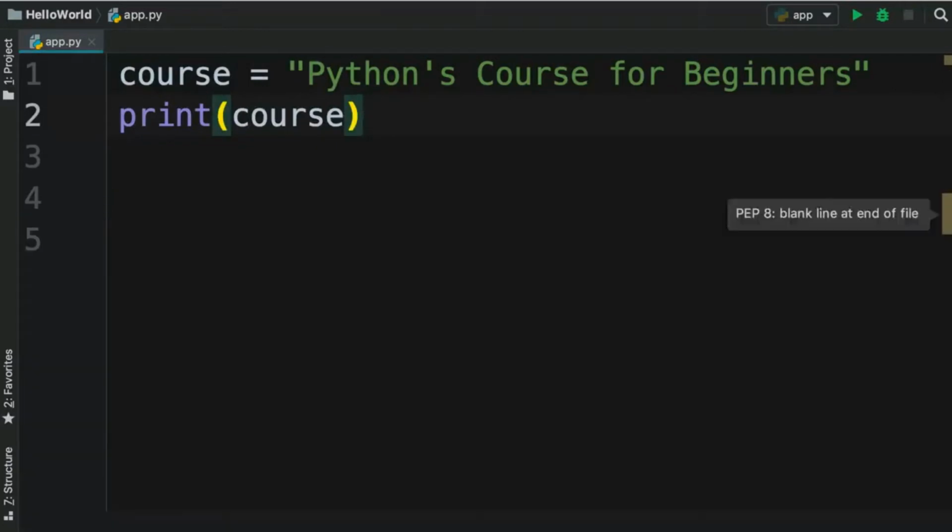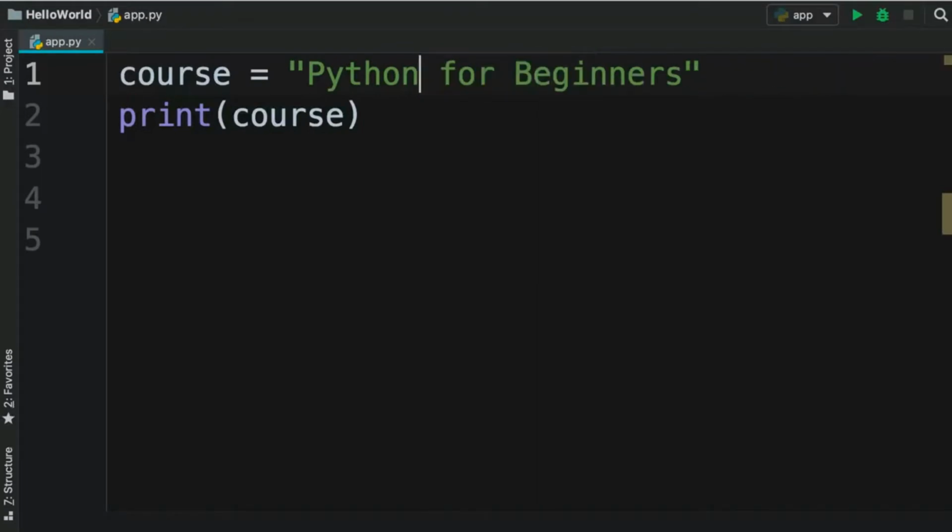Beautiful. Now let's say we don't want this apostrophe here. So we have Python for beginners, but we want to put beginners in double quotes. Once again, if you add a double quote here, Python interpreter gets confused because it assumes this second double quote indicates the end of our string, so it doesn't know what these characters are. So to solve this, we need to change our double quotes to single quotes like this, and then we can add double quotes in the middle of the string.